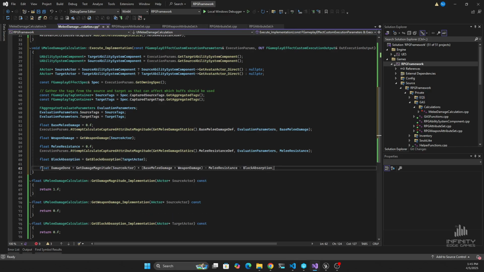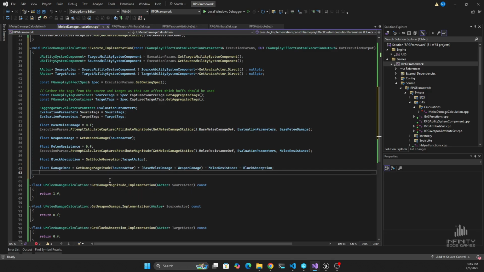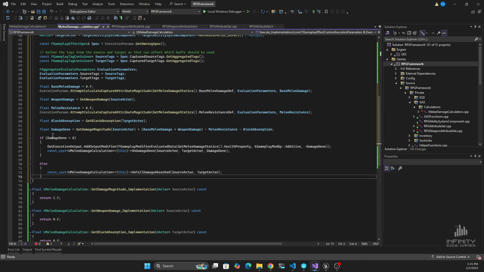Finally, damage is calculated using the formula from the beginning of this tutorial. Also, you can see that damage magnitude is used to multiply the attacker's final damage before defending stats are applied. At the end, we should check if any damage should be done to the target actor. If yes, apply a modifier to the health attribute using the execution output. Also, make sure to call the on damage done event we defined.